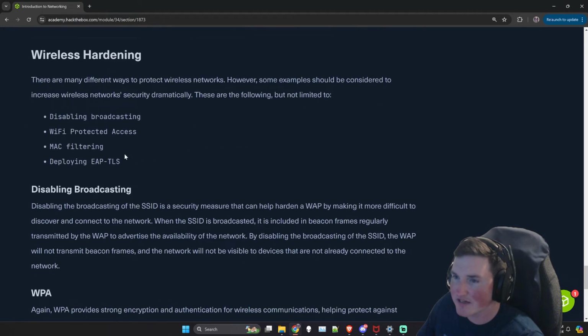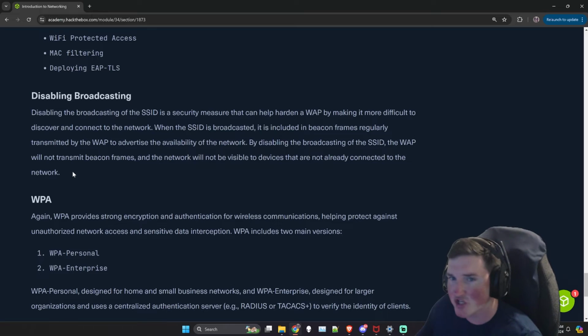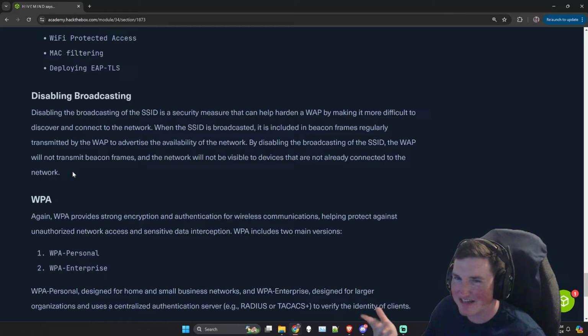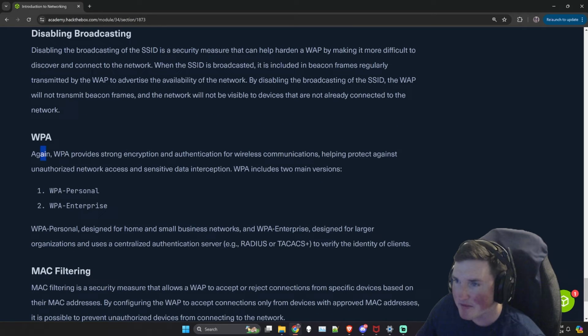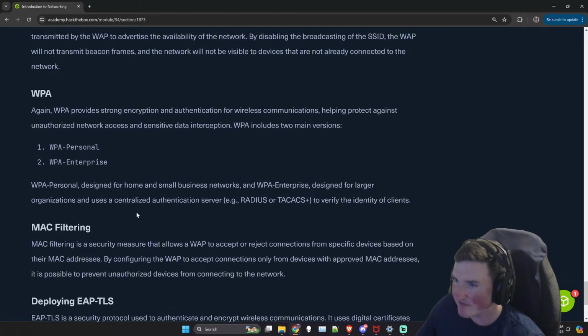So now wireless hardening: you can disable broadcasting, use Wi-Fi Protected Access, MAC filtering, and deploy TLS, right? So disable broadcasting. Just don't broadcast the SSID. Now that might sound really complex. It's not. It still can be found. This isn't super secure. It just means we're not showing random people that go down the street and look at their phone. It's not going to pop up, right? WPA provides strong encryption. We've already talked about it. Use WPA2 or 3.